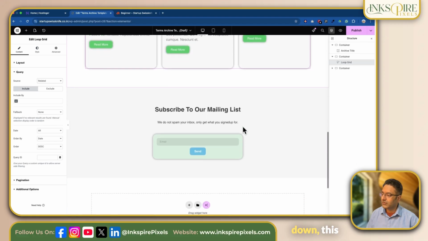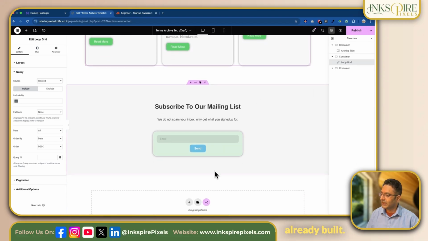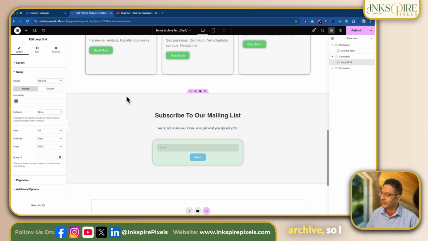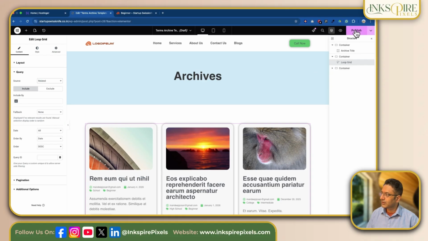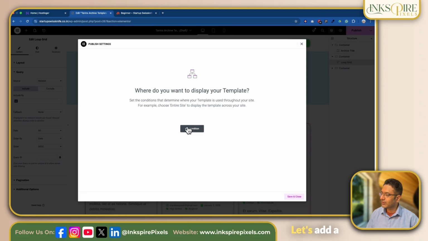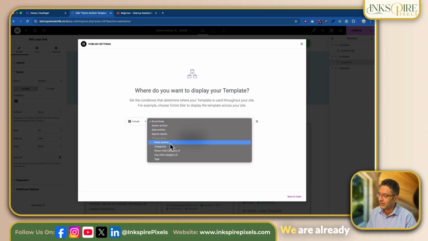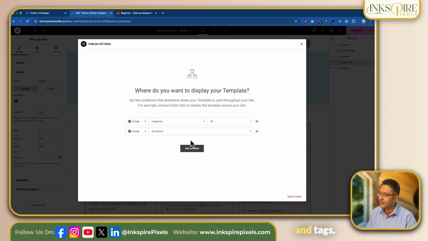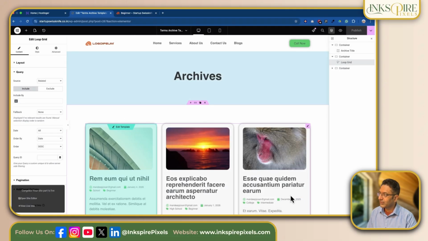Now going down, this section is already built. We built this for the blog archive, so I want to keep it as it is. Let's click on publish. Now let's add a condition when this particular template should be used. So here it says all archive. We already have an archive for posts, so we want to use this one only for category and tags. Okay, so let's save, and that's it.